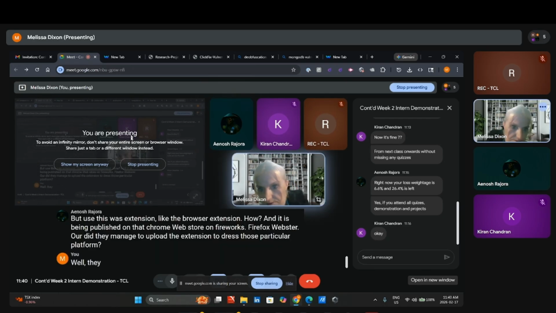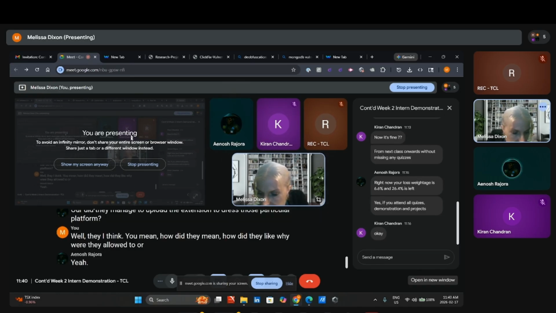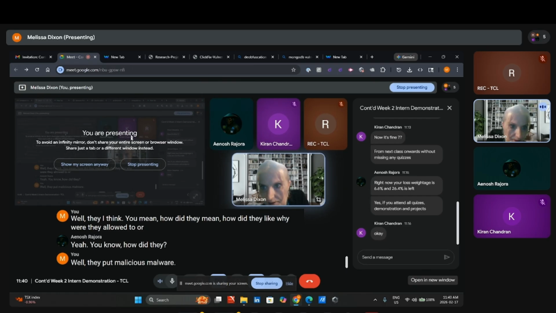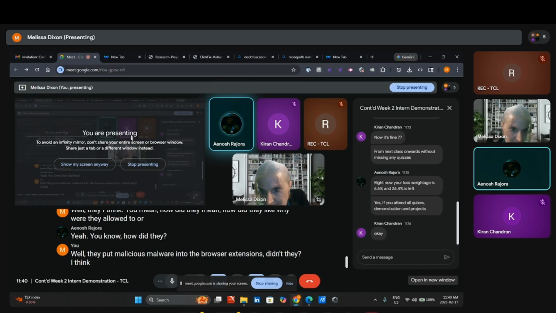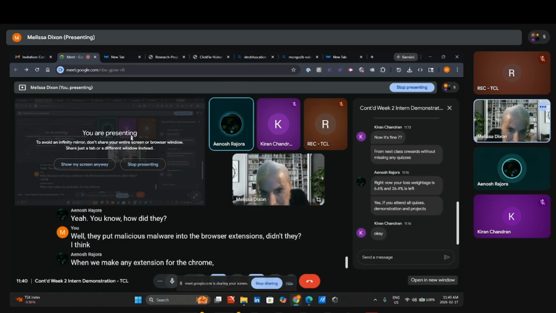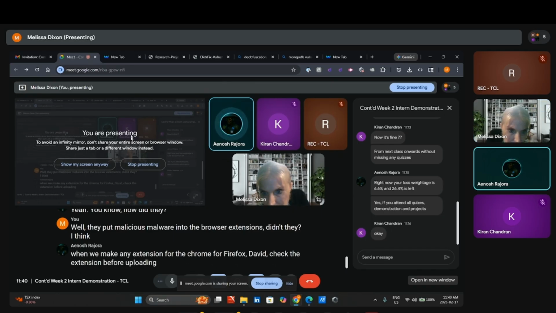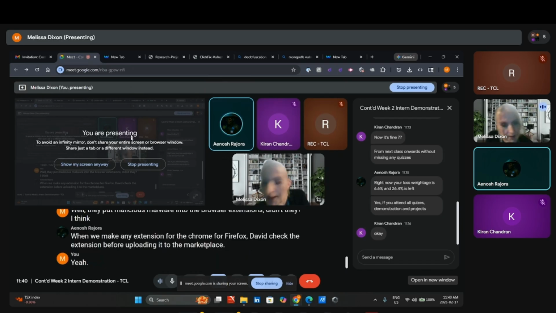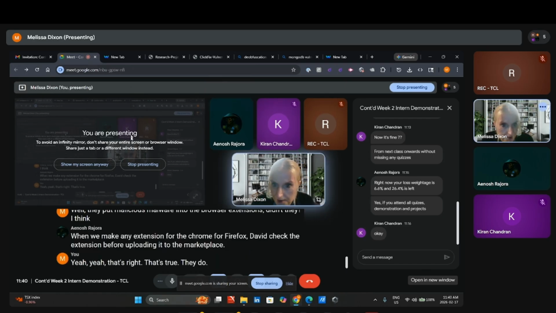Well, you mean how did they? They put malicious malware into the browser extensions, didn't they? I think when we make any extension for Chrome or Firefox, they will check the extension before uploading it to the marketplace. Yeah, that's right. That's true. They do. So how? I don't know.